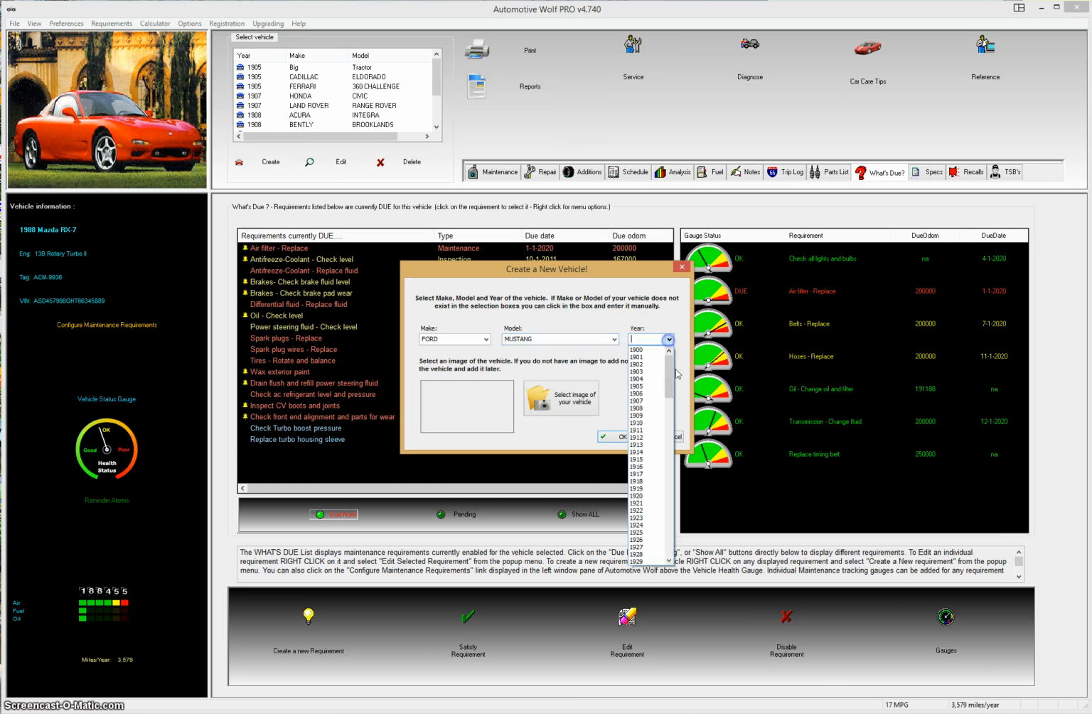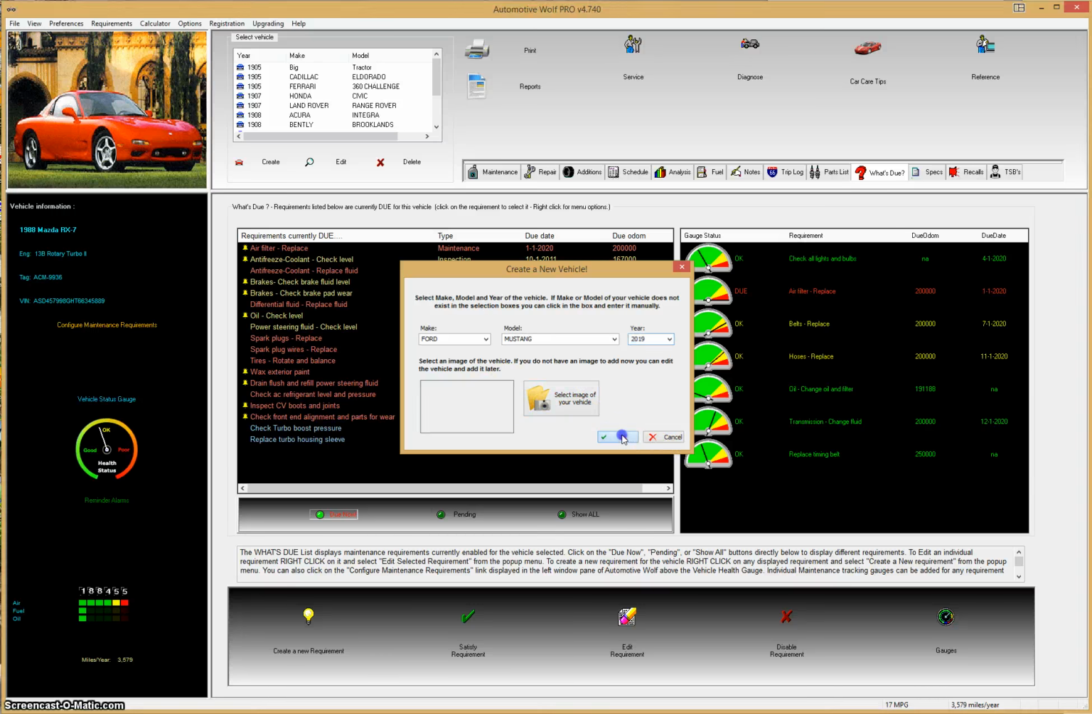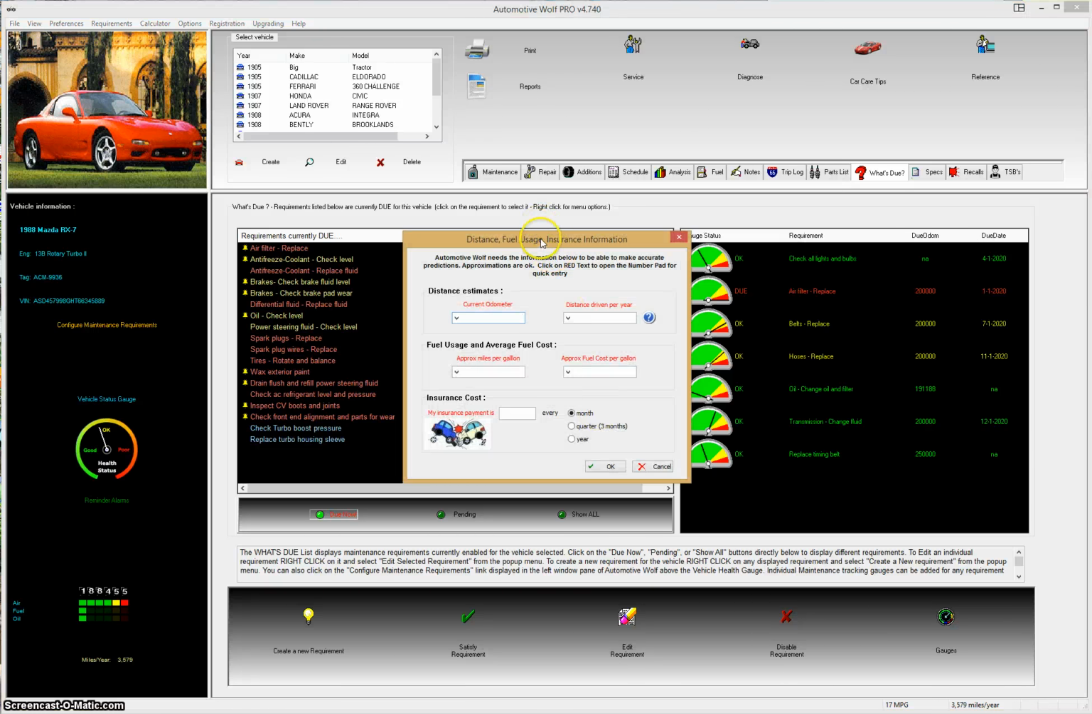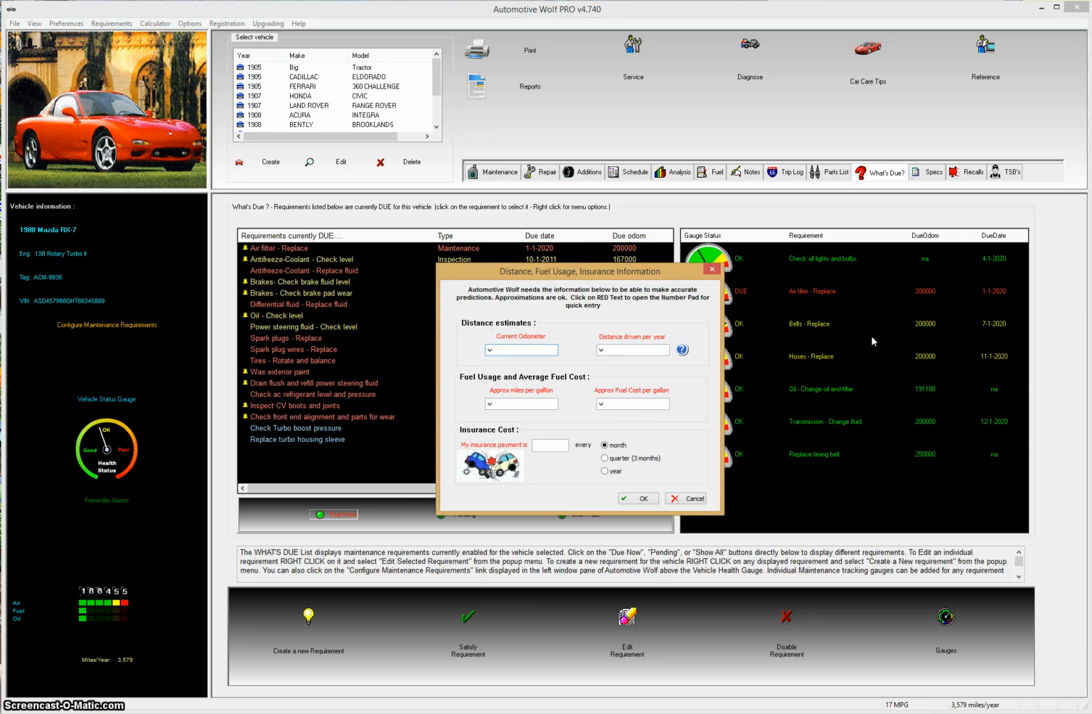Then the year, we'll create, let's say, a 1-year-old vehicle, 2019. We won't select an image today. I don't have an image for a Mustang, so we'll just click OK. The next screen, you have to enter some values that are kind of important, because it helps determine what's going to be due on your vehicle when it's ultimately created. So the current odometer. Let's say this vehicle is about a year old. Oh, by the way, click on the red letters, and you'll open up a little number pad.